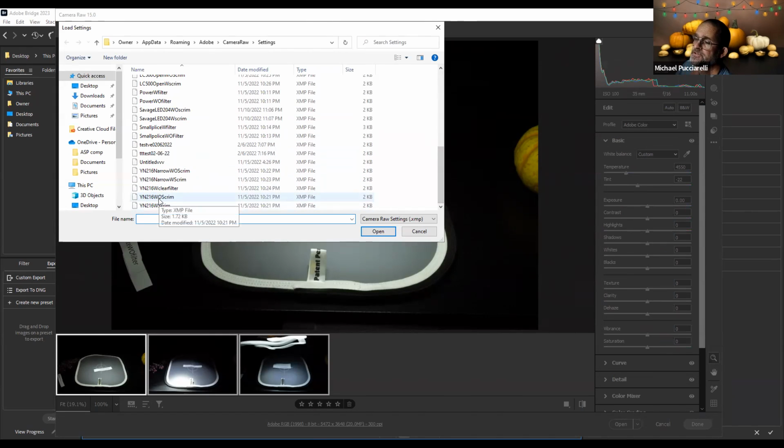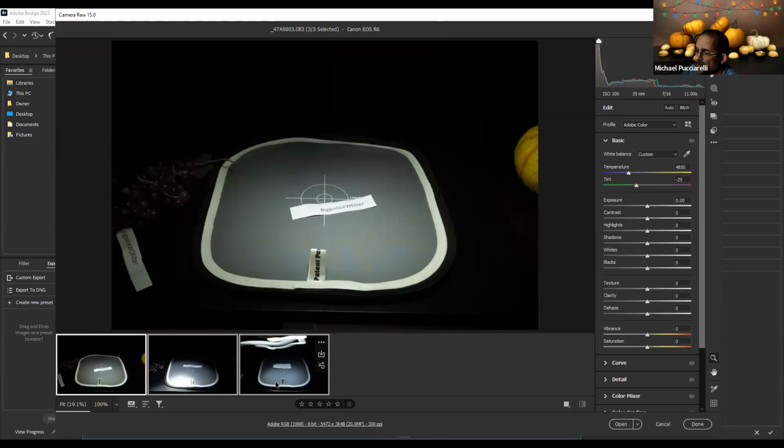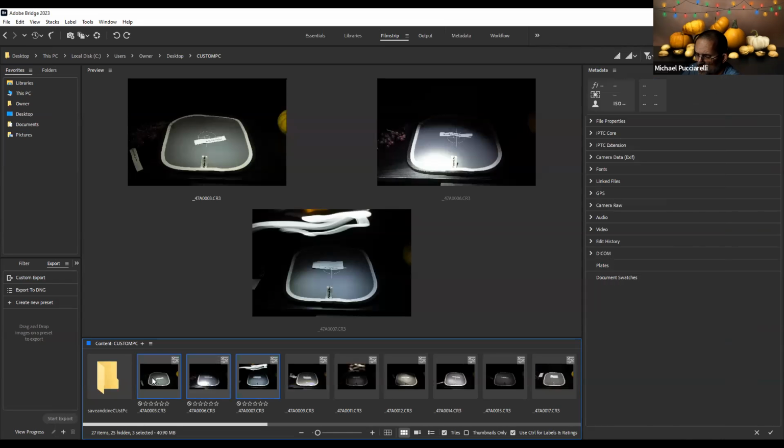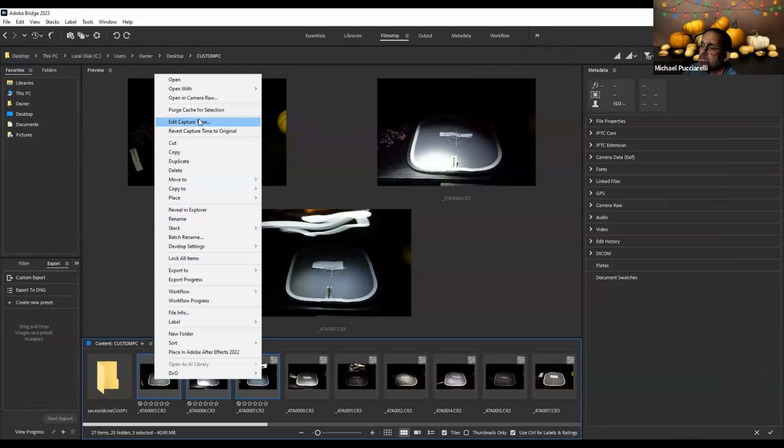Now I'm going to use the YN216. It fires a narrow beam of light. It has barn doors. It's great for light painting something small from a distance. Click Done. Now I want to bring these raw files back to the original state.